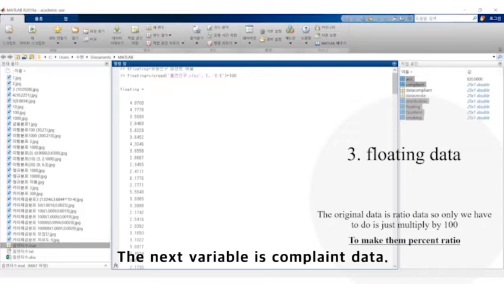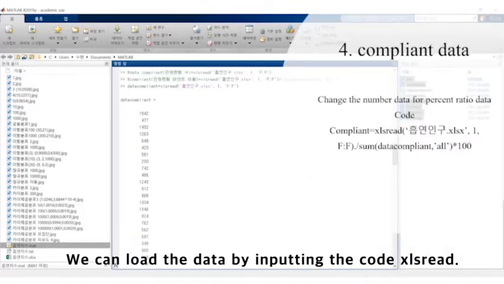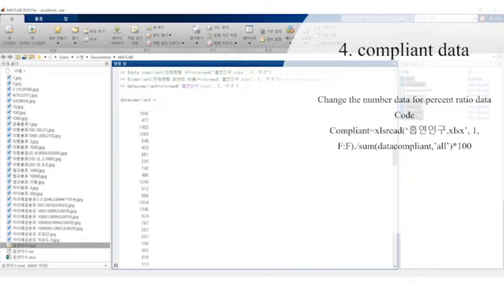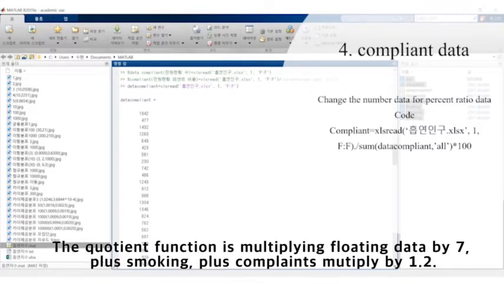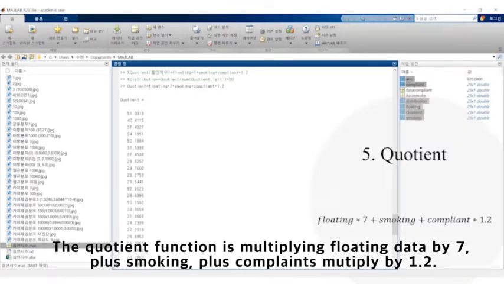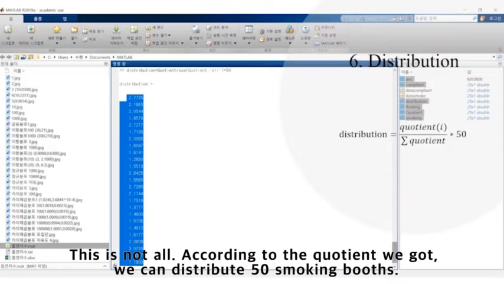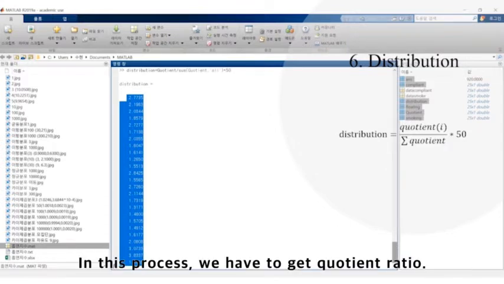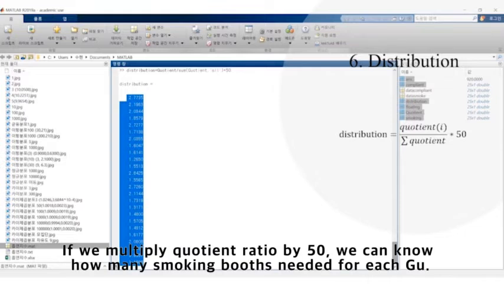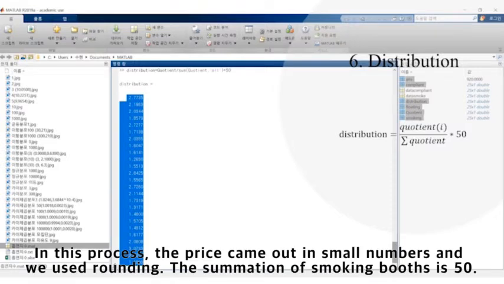The next variable is complaint data. We can load the data by inputting the code xlsread. So we can get the quotient. The quotient function is floating data multiplied by 7, plus smoking, plus complaint multiplied by 1.2. This is not all. According to the quotient we got, we can distribute the 50 smoking booths. In this process, we have to get the quotient ratio. If we multiply the quotient ratio by 50, we can know how many smoking booths are needed for each GU. In this process, the results came out in small numbers and we used rounding. The summation of smoking booths is 50.